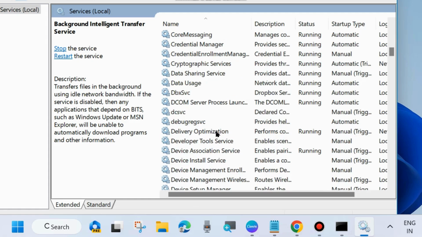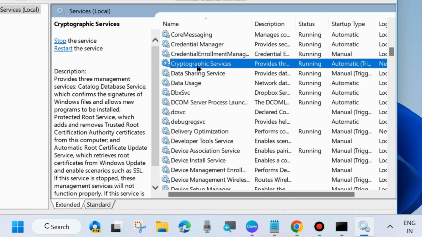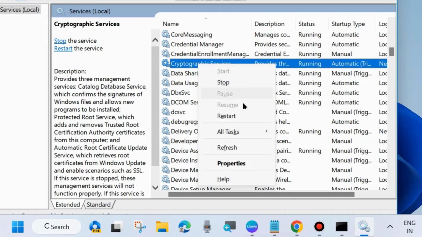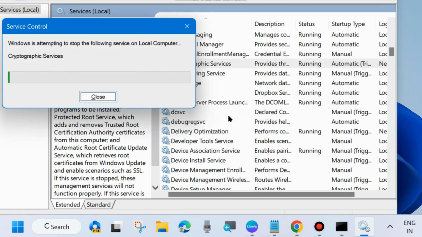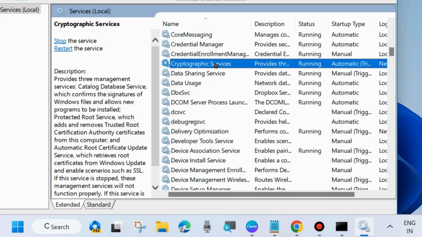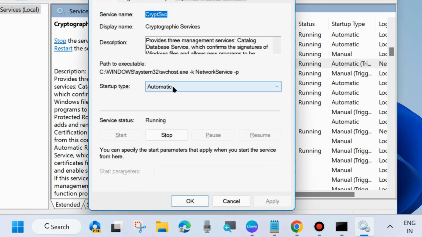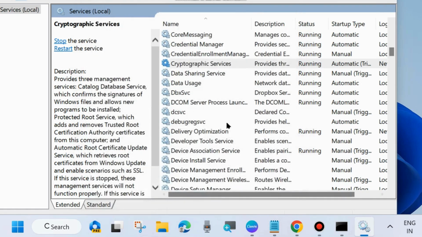The second one is Cryptographic Services. Same process: right-click on it and first choose Start, otherwise Restart. Thereafter, double-click on it to open its properties and set the startup type as Automatic, and choose Apply and OK to save the changes.